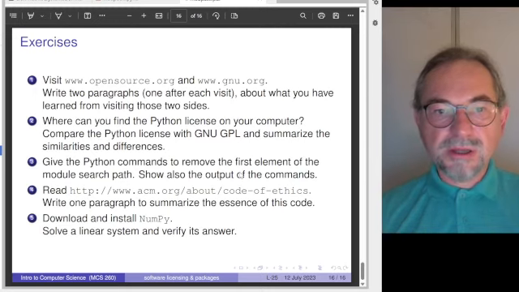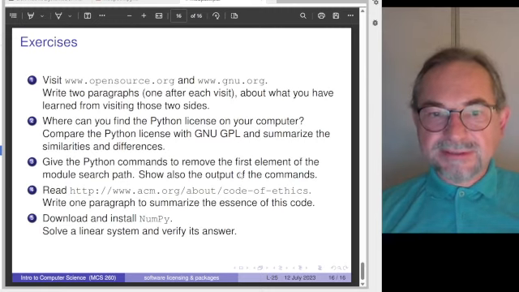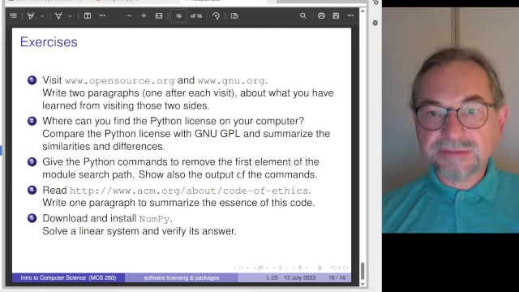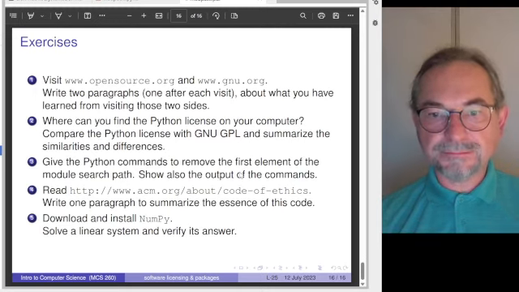Oh, what about the Python license? Compare the Python license with GNU GPL. So we said that Python was actually open source. It's an open source project. Look at the license for Python. Is it compatible with GNU GPL? You can change the module search path.